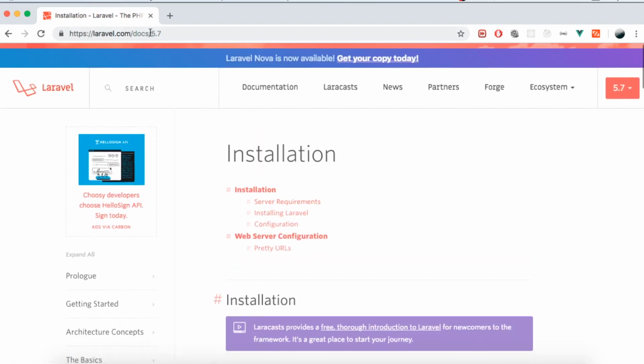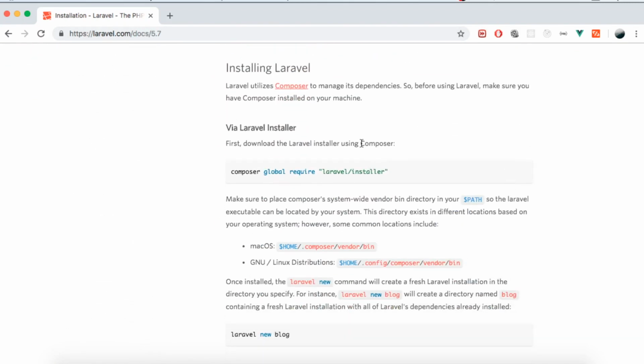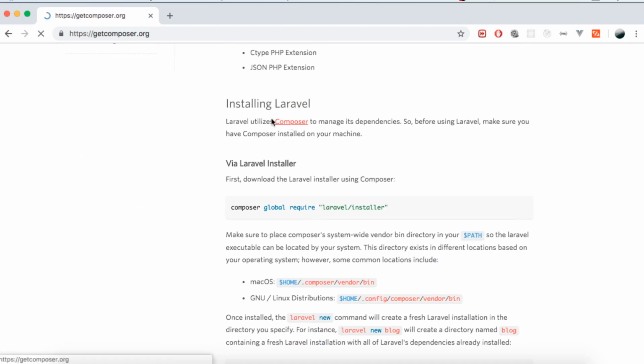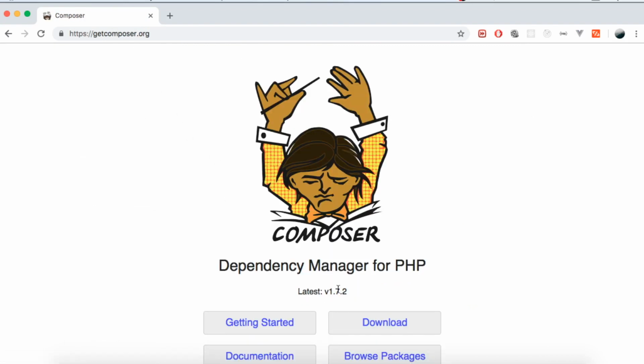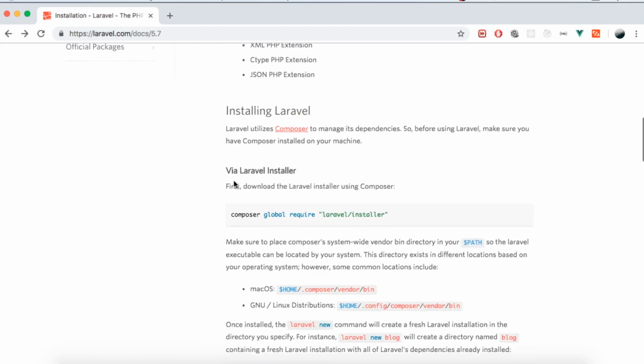Make sure to have the newest documentation, which is 5.7. Then down here, the first thing you have to do is to install Composer. So simply go to Composer and install it for your machine. Once you have done this, we can use Composer inside the terminal. Simply copy this, composer global require laravel/installer, and paste it inside your terminal.